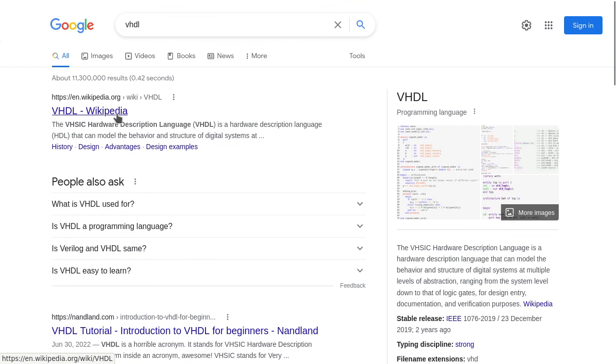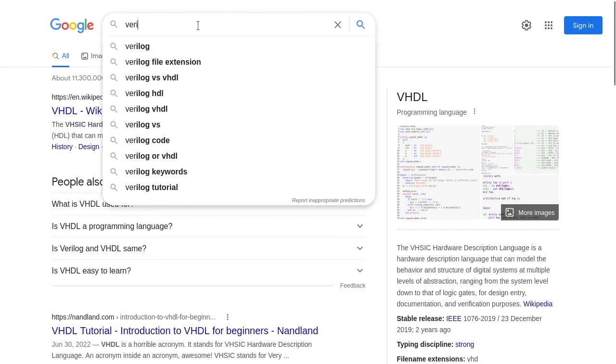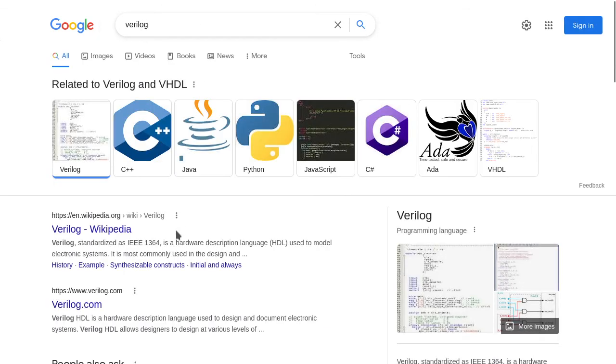So there is a language called VHDL, which is a hardware description language. There's another one called Verilog, which is also a hardware description language. So these two are the industry standards for describing circuits. If you go to Berkeley, I'm not sure how many of you plan to transfer to Berkeley.